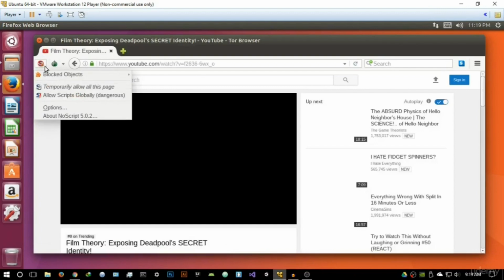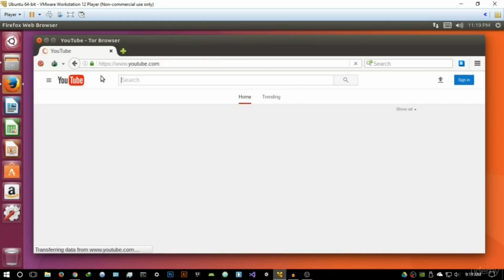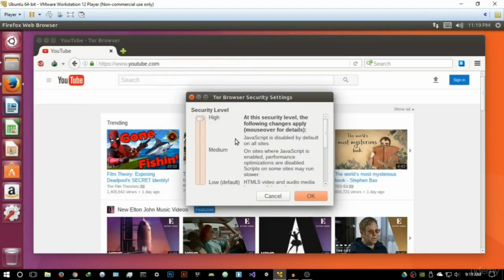As you can see, this little icon has turned into a no scripts sign, and most probably it's not going to play the video. And as you can see, it's not going to play the video at all. It's not giving us any thumbnails. So let's go back to the home screen and let me explain what the high security level actually means.